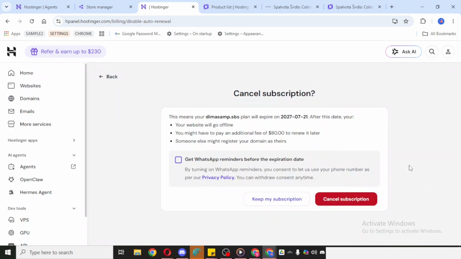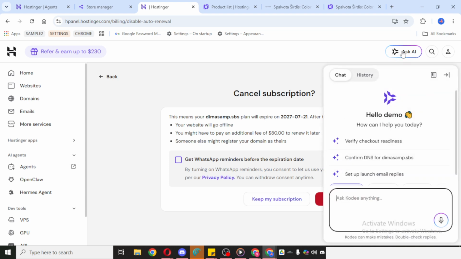After that, click Ask AI. This is the support option you'll use to begin the request. When the chat opens, send a simple message explaining that you want to change your domain name. Keep your message clear and direct so the support system can guide you properly. From there, just follow the instructions provided to you.